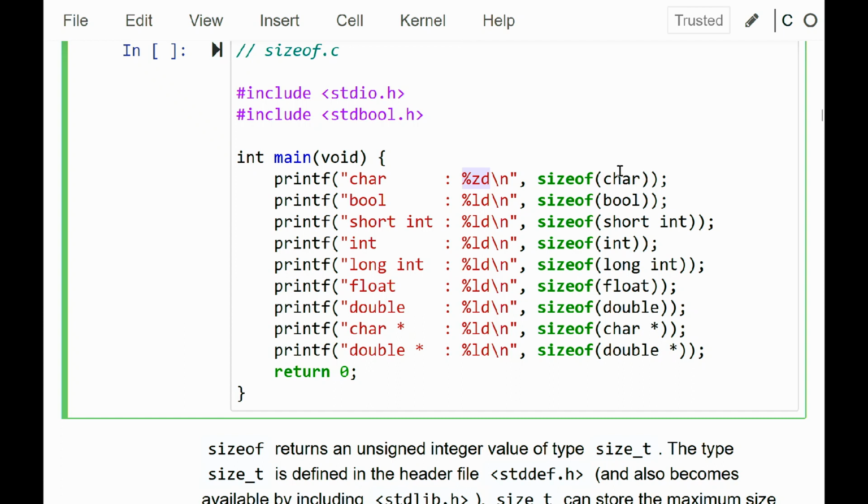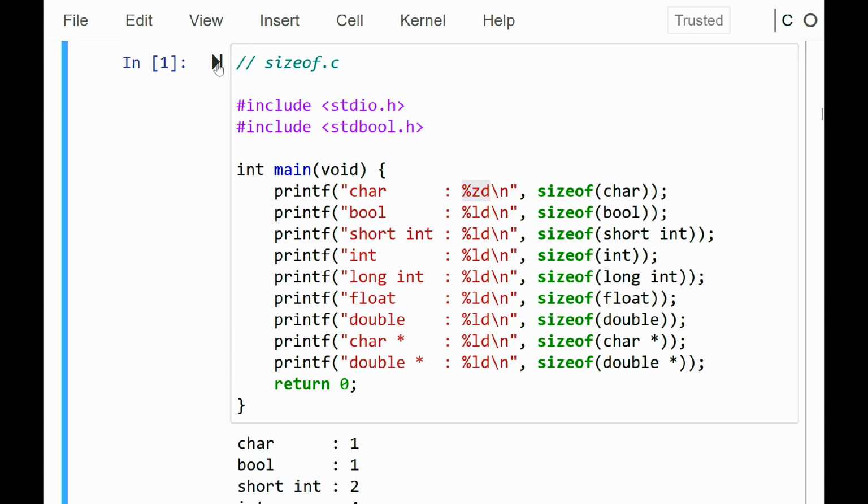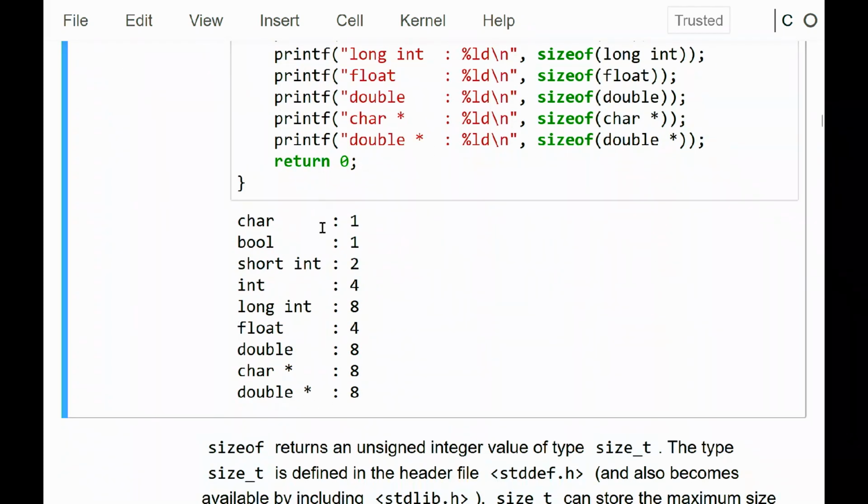Okay, so I'm just going to print out the size of a char, a bool, a short int, and so on and so forth. So let's run that and see what we get. Oh, that's good. So char has size 1. Bool has size 1, so apparently on my computer a bool has the same size as a char. Short int is 2, int is 4, and so on and so forth.